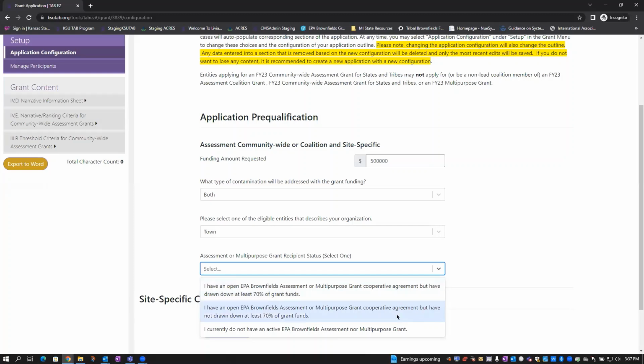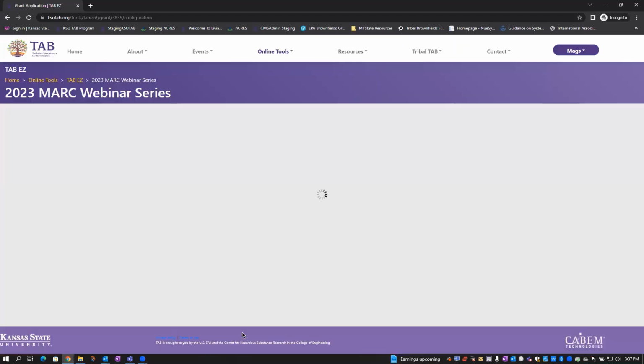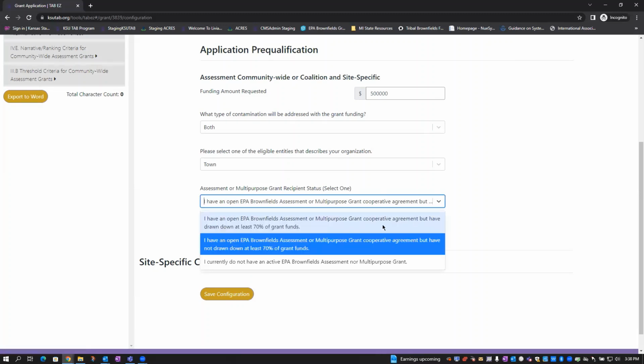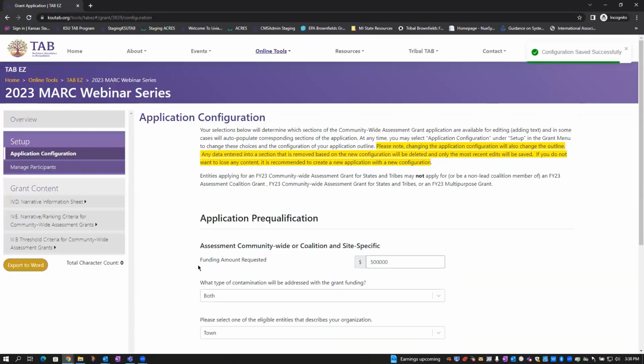If for some reason you have not drawn down that 70%, when you go to save your configuration, you will receive a notice that there could be a problem with your grant application. Don't fret. This is just, again, a helpful, useful check on some of the eligibility criteria, and you can contact your regional coordinator for more information. Or if it was a mistake, you can simply come up here, correct the selection, and resave your configuration.